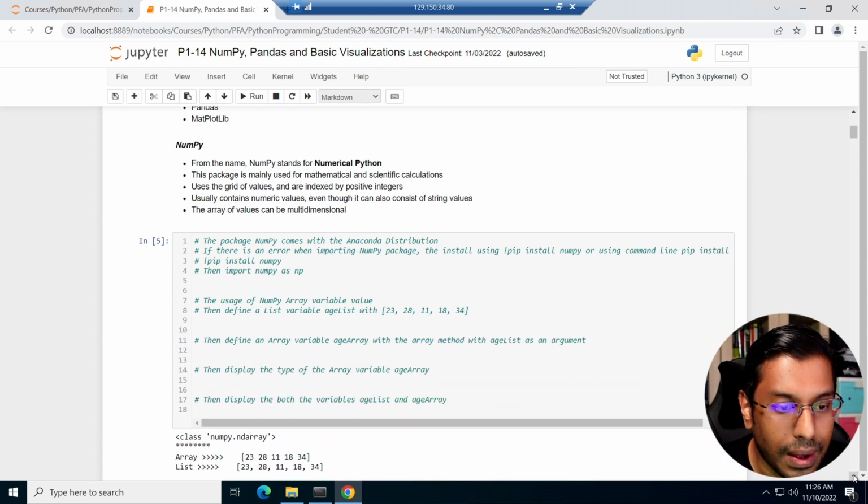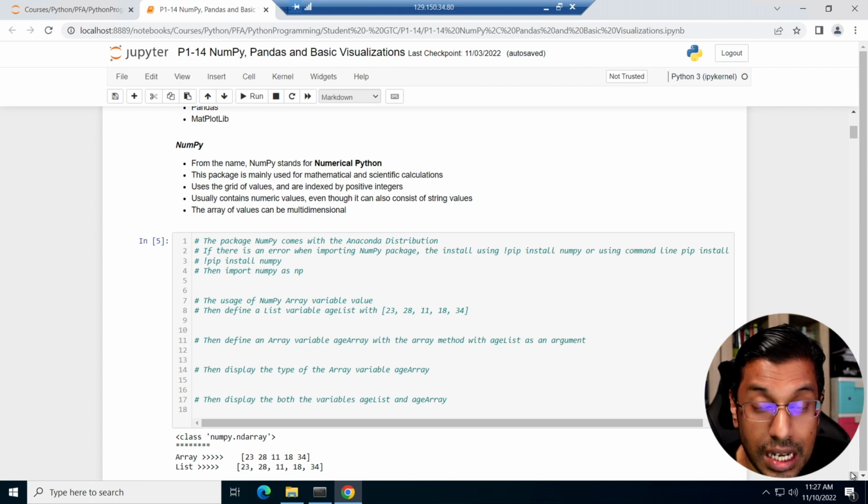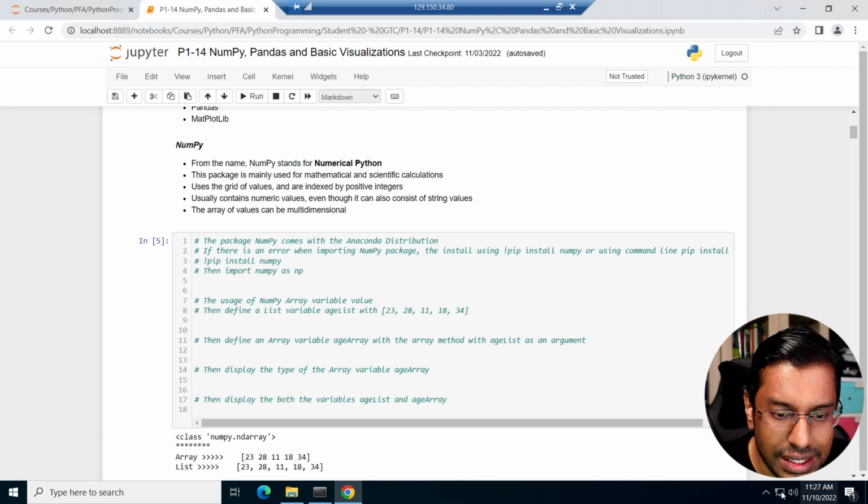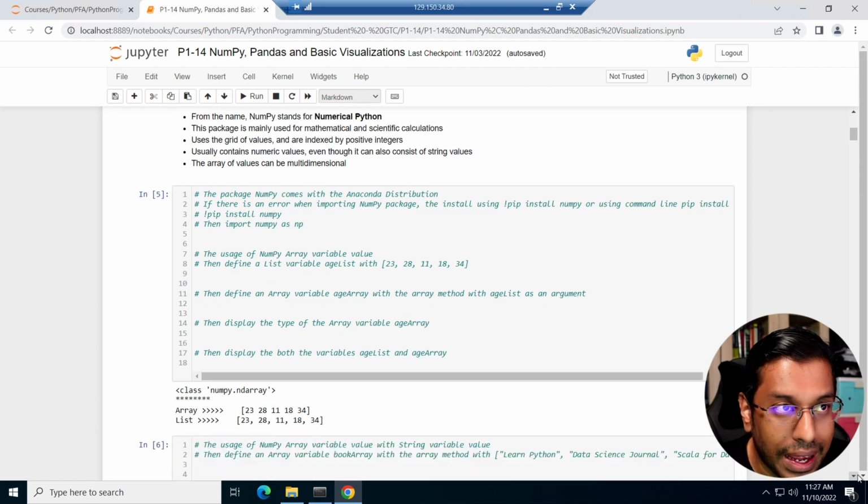So we start with NumPy first. From the name, NumPy actually stands for numerical Python. This package is mainly used for mathematical and scientific calculations. It uses grids of values that are indexed by positive integers, and they contain numeric values mostly. Even though they can support string values as well, they are more for numeric tabulations and calculations. And the array of values can be multi-dimensional. So let's see an example of how NumPy works.